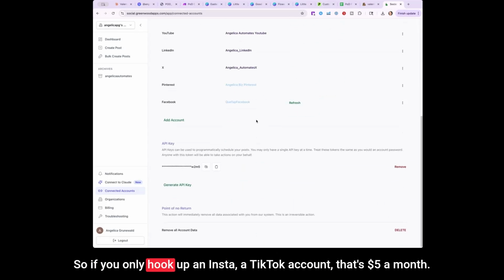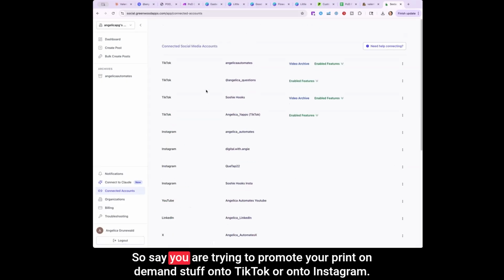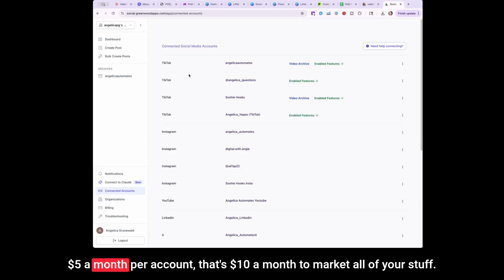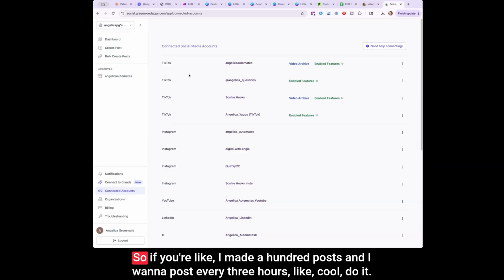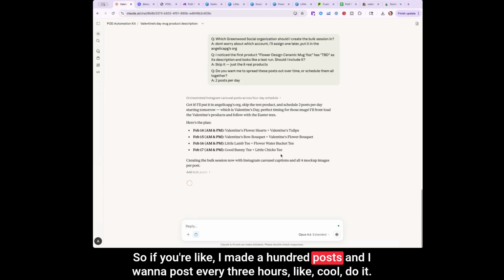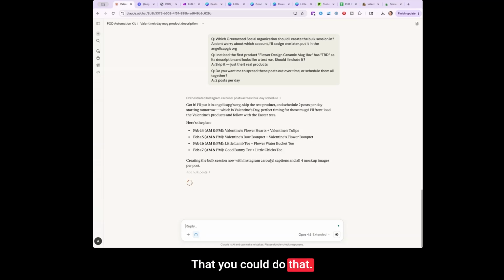So if you only hook up a TikTok account, that's $5 a month. Say you are trying to promote your print-on-demand stuff onto TikTok and Instagram, $5 a month per account, that's $10 a month to market all of your stuff. And we don't have a limit on how frequently you can post. So if you made 100 posts and you want to post every 3 hours, cool, you can do that.